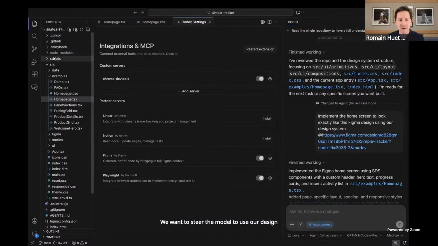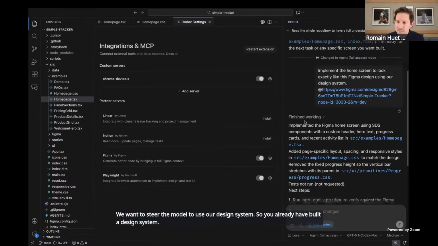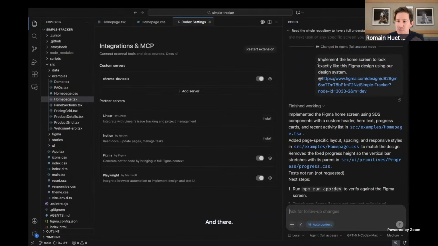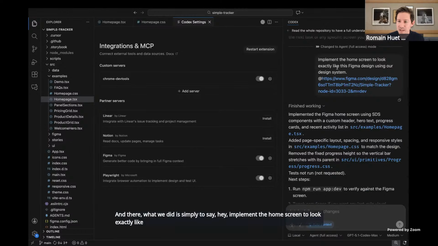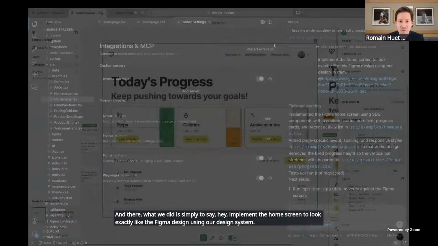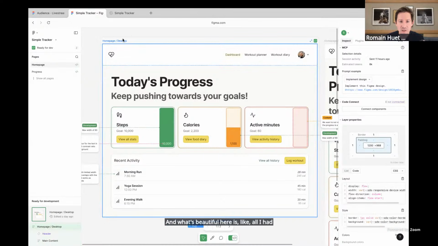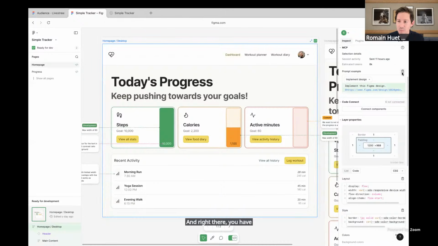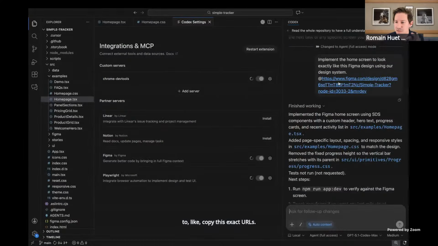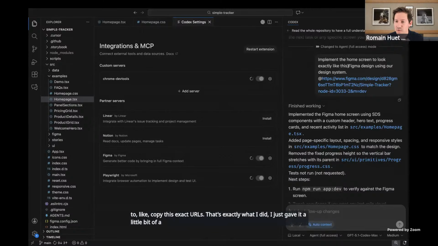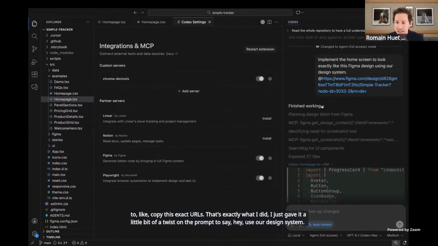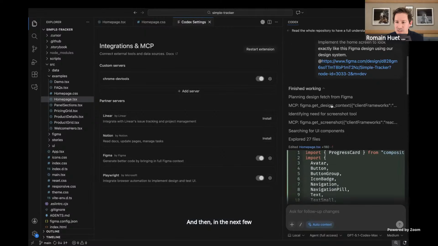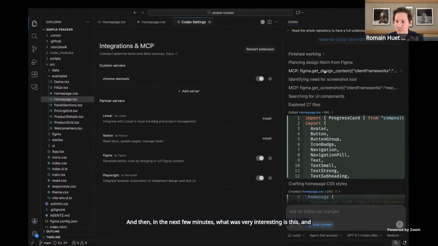So you already have built a design system. And there, what we did is simply say, hey, implement the home screen to look exactly like the Figma design using our design system. And what's beautiful here is all I had to do was simply click on the home page. And right there, you have this little copy button to copy this exact URL. That's exactly what I did. I just gave it a little bit of a twist on the prompt to say, hey, use our design system. And then in the next few minutes, what was very interesting is this. And I think that's where the magic really happens, right?